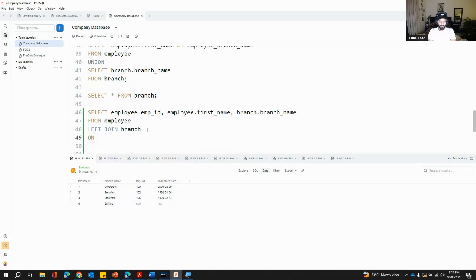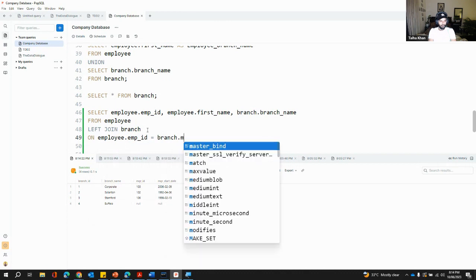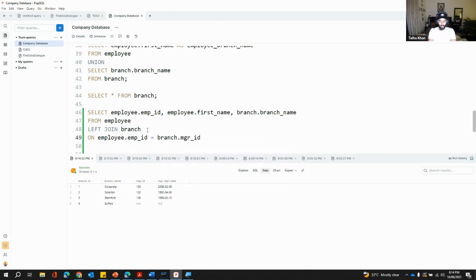The common field is employee ID. What is this common with? This is common with branch dot manager ID. So I'm saying, hey, just look at this carefully. I'm saying join the table employee with the table branch. And what is the common identifier between them? What is something common between them that's in both the tables? That's the employee ID. So it's called employee ID in the employee table and it's the manager ID in the branch table. And give me the result.